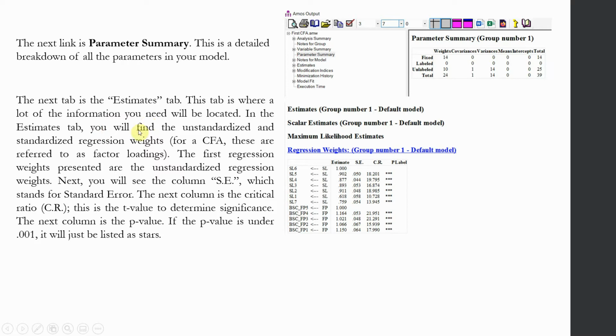In the estimates tab, you will find unstandardized and standardized regression weights. Now for CFA, these are referred to as factor loadings. That is, your standardized regression weights are your factor loadings. The first regression weights presented are the unstandardized regression weights. After these unstandardized estimates, the next column is standard error. And this is the critical ratio, which is the t-value, and this is the p-value. Now, a p-value under 0.001 is listed as stars.